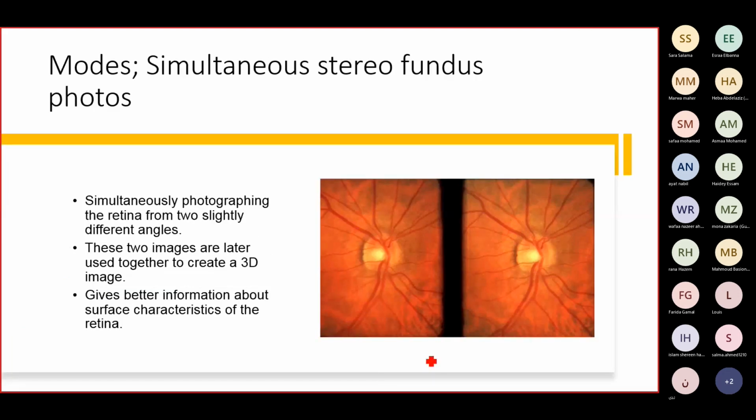Sometimes we do what we call stereoscopic fundus photos. This is good for evaluating, for example, the optic disc in cases of glaucoma. It gets a slightly different image for the right eye and the left eye, and then using special binoculars like VR glasses or something like this, you are able to combine the two images and get a stereoscopic view, or a 3D view, of the lesion.